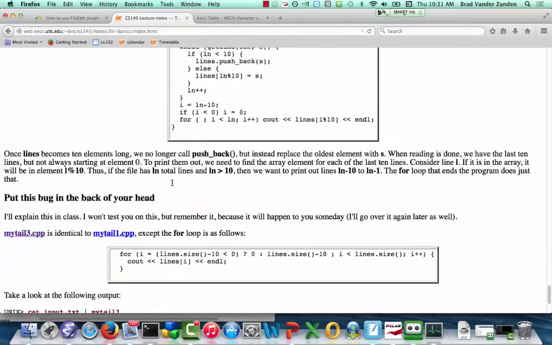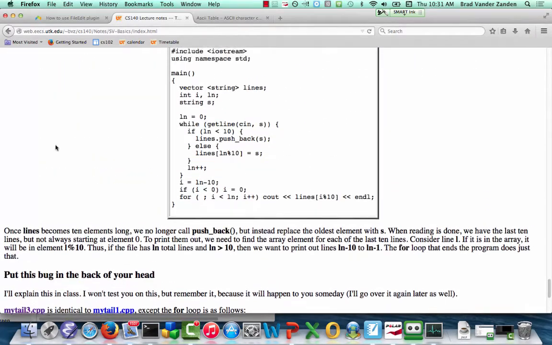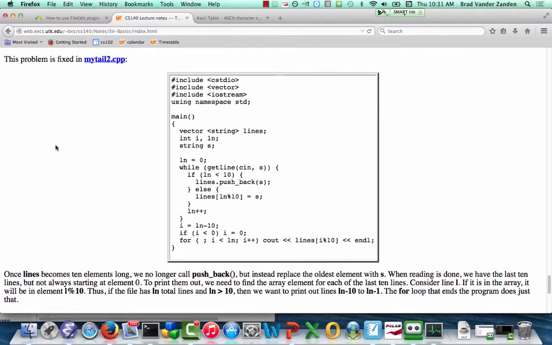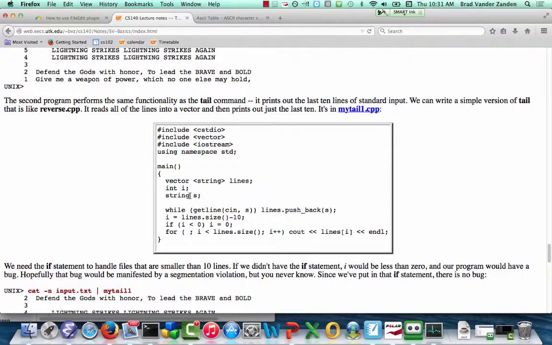Something about vectors occurs at the very end of Dr. Planck's notes. What Dr. Planck is doing is he's got a program, and what he is doing with that program is reading in input and putting that input into a vector. So he's saying, while getline, he's going to push the strings onto a vector.